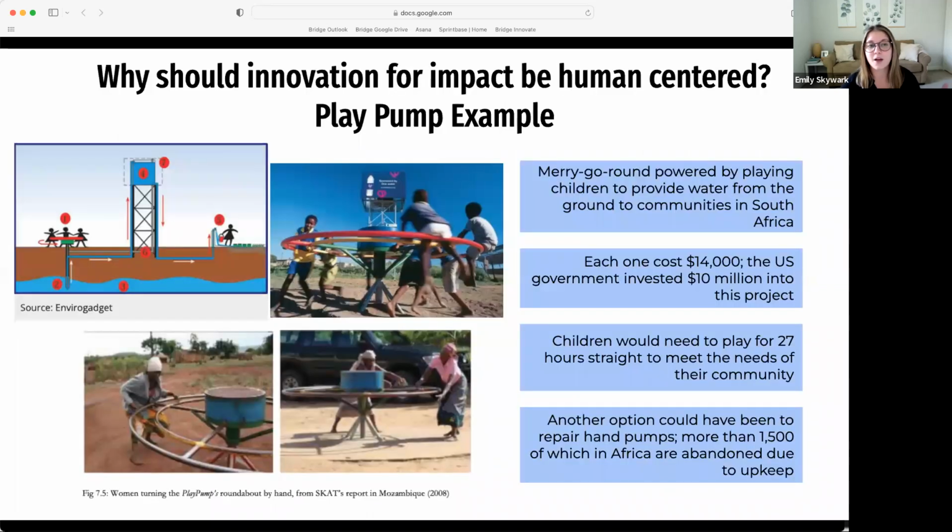This is an example of why we need to use human-centered design for social impact. So this is an example of an innovation called the PlayPump. A lot of communities in sub-Saharan Africa have trouble with access to water. And so this team of entrepreneurs came up with this idea that if we had a merry-go-round powered by children playing, they could provide water from the ground to these communities. Specifically, they focused in South Africa.